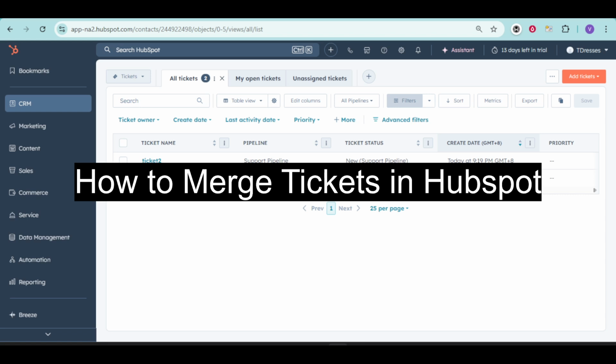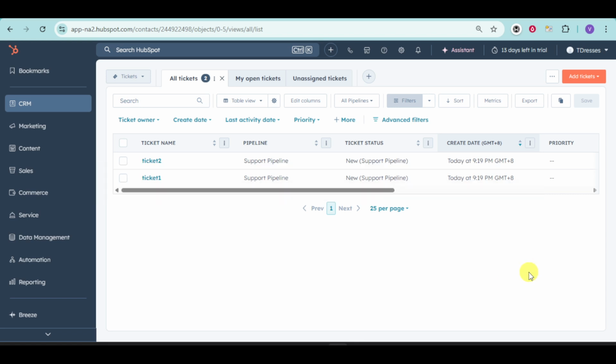In this video, I'm going to teach you how to merge tickets in HubSpot. To do that, first head over right here to your Tickets tab by going to CRM, then clicking on Tickets. You can see right here the tickets that you currently have. So I have Ticket 1 as well as Ticket 2.